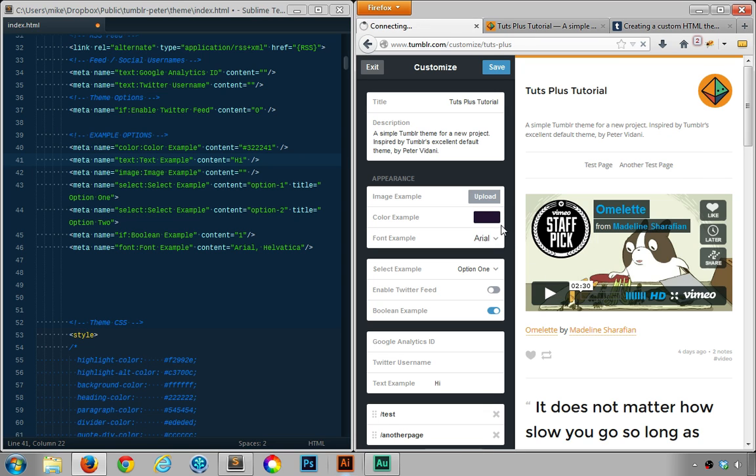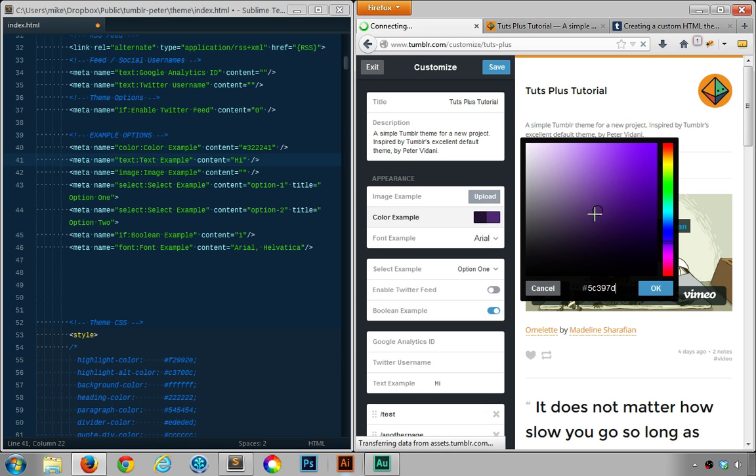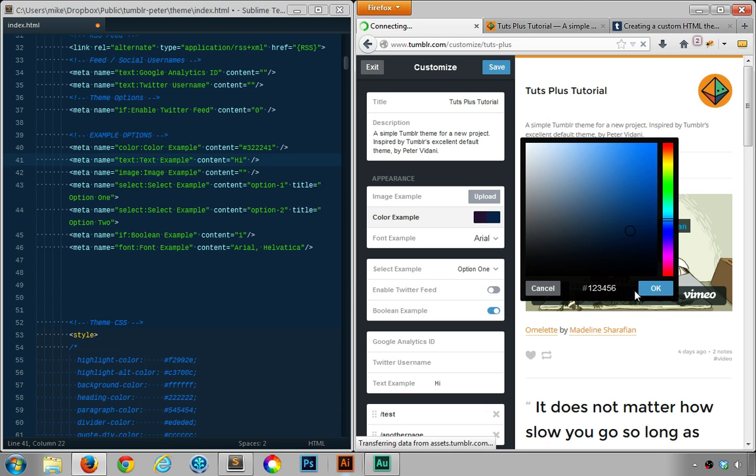This is handy in case you wanted a lighter shade of this aubergine purple color, like so. They can use the sliders, or they can input a hex color manually, like so.